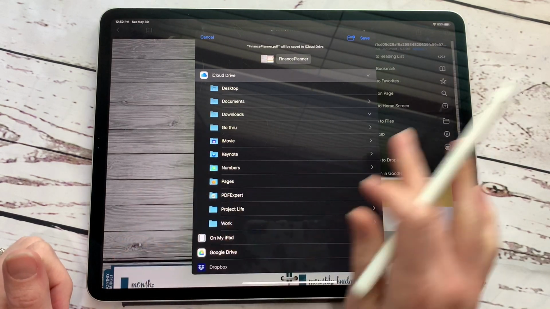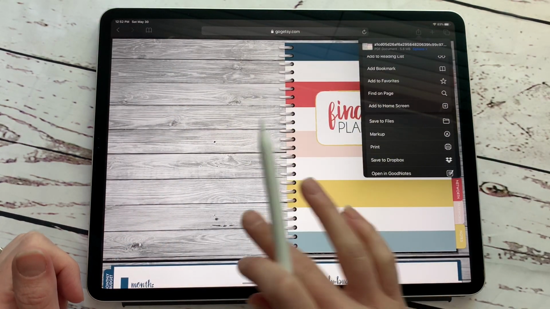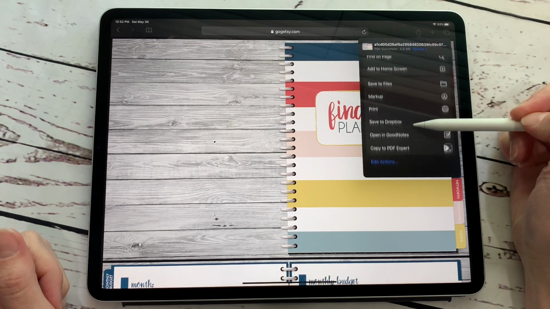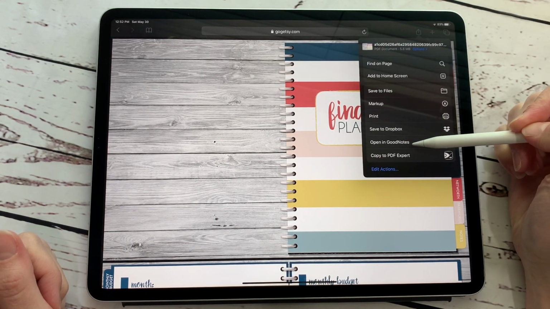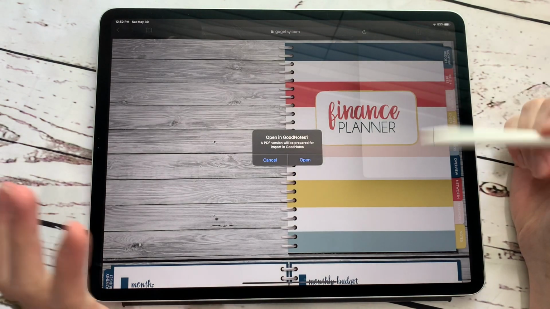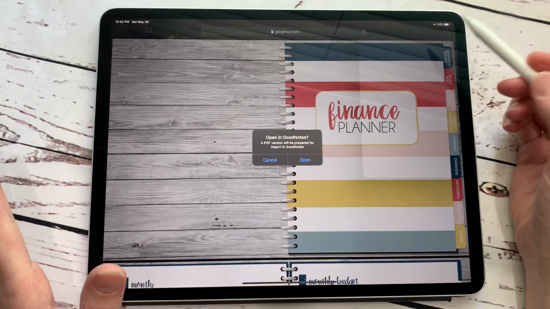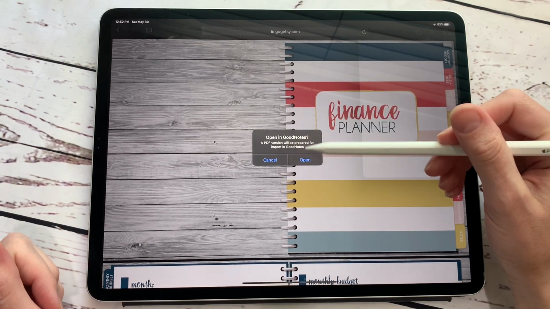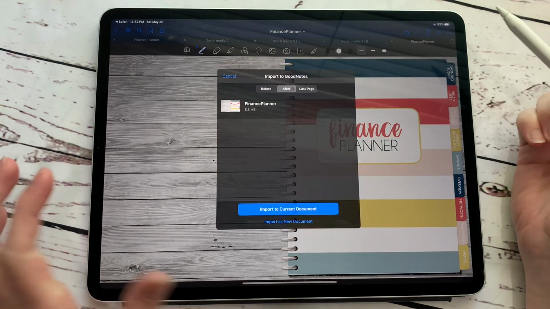And then you're going to come back to your internet page and back to where this shows, and you're going to hit this square with the arrow out, and then you're going to scroll down until you see open in. Goodnotes is our preferred app, but there are lots of apps that you can use it in, and you should see the app that you want to use listed there. So open in Goodnotes, press open.